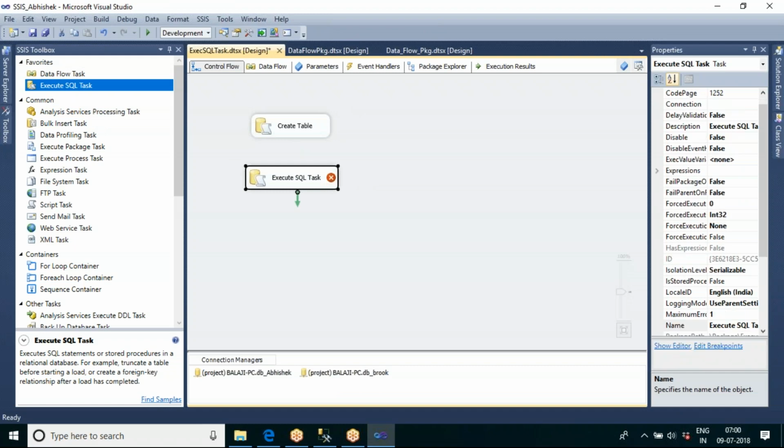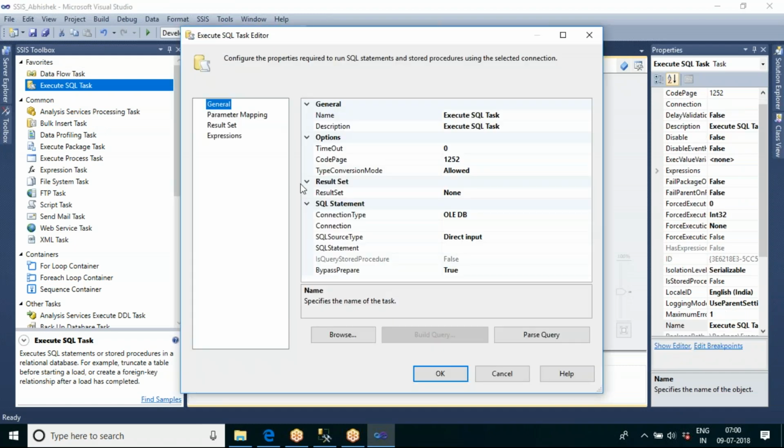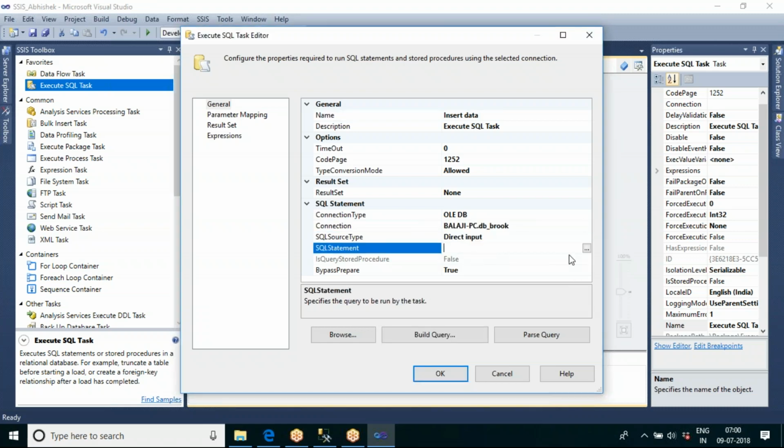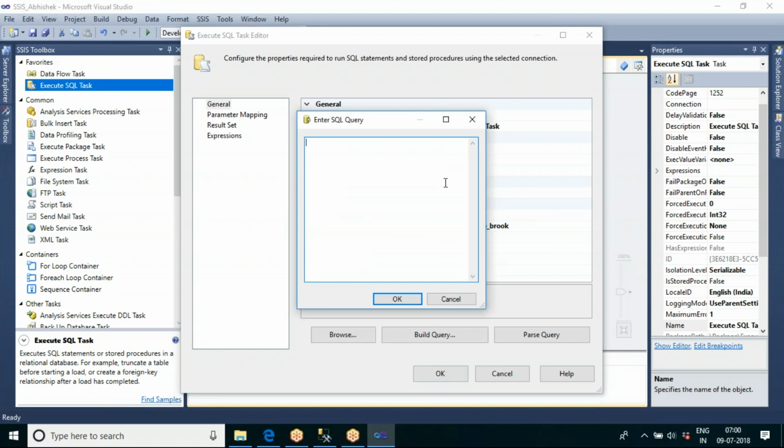And you want to insert the data into this table. Then again we can use this Execute SQL task, which will insert the data. Where is your table present? Under the dbgroup. And you want to write some insert query, no? So insert into table_emp_sample3 some values. So this is the insert query.